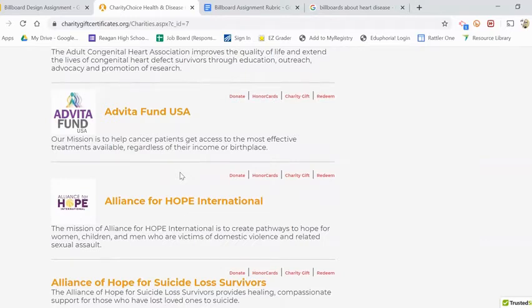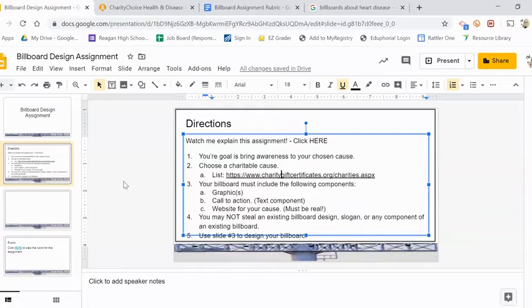So hopefully that clears up some confusion. Okay, so your billboard will need to include some graphics. You'll use Google Images, of course, for that. I can show you how to crop images. If you don't know how to do that, I'll show you a really basic way to do it in Google Slides, but you're more than welcome to use Adobe Photoshop or any other type of editing.